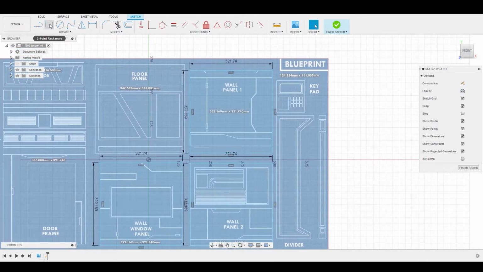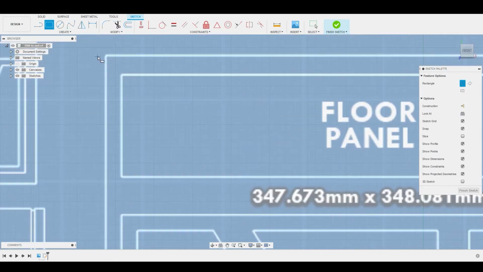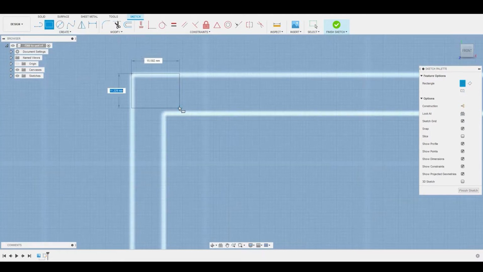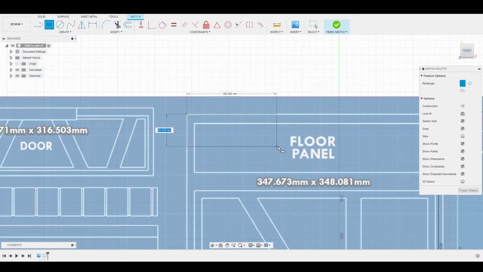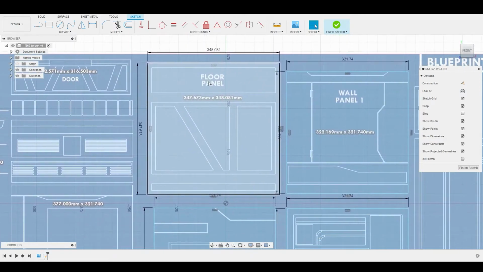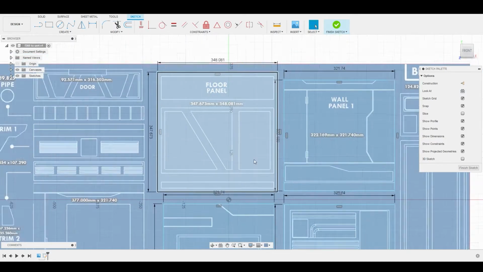So let's use our 2-point rectangle. Remember, the hotkey for that is R on the keyboard, and we'll start at the top left corner, and we'll move our mouse to the right while scrolling out, and let's enter these values: 347.673, hit tab on the keyboard. Now 348.081, hit enter, and just like that we have this shape.